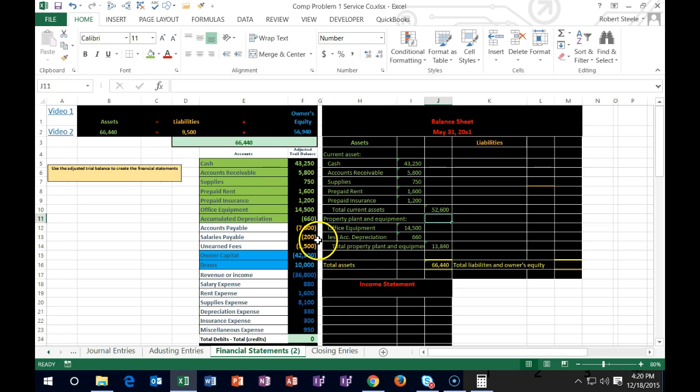Liabilities are in this orange area, and we have three of them. We've got accounts payable, we've got salary payable, we've got unearned fees. Now on liabilities, we usually have this convention again as well. We have the current liabilities, and these are going to be liabilities that we're going to have to pay within a year. Now in this case, they all happen to be current. So we're still going to put current liabilities up here, but we're going to do something a little bit weird. We're just going to call them total liabilities in the subtotal because we have no other liabilities.